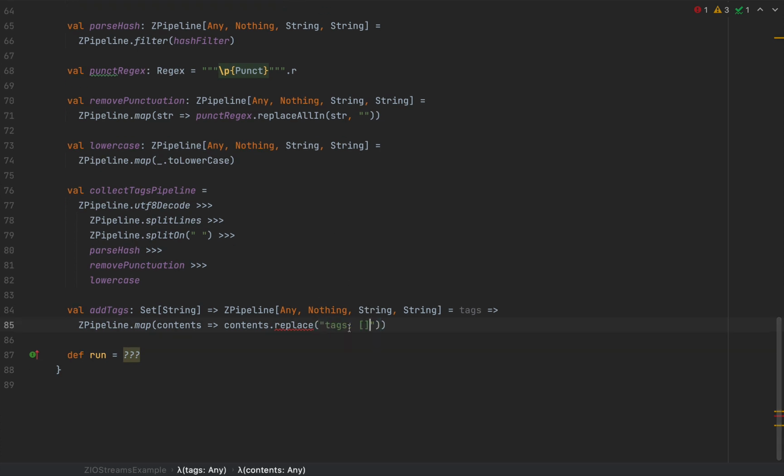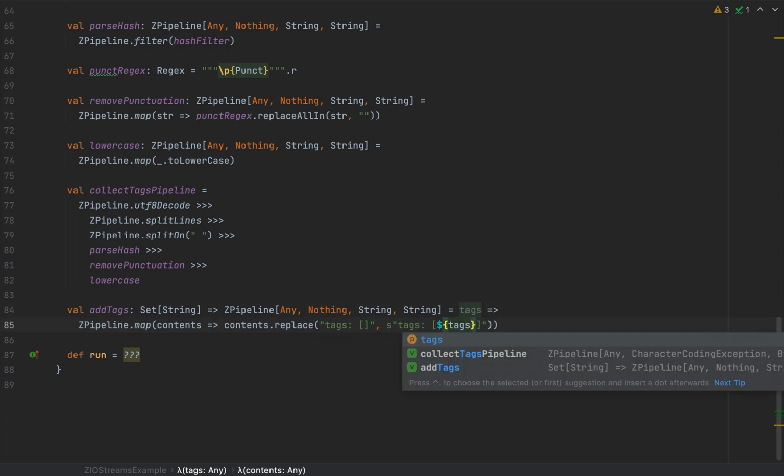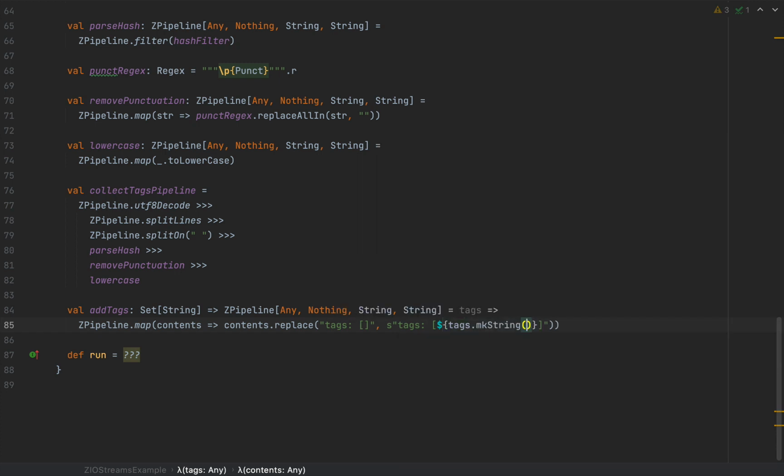So tags, this one with an s-interpolated string where the tags are. And here in this square bracket, I'm going to expand that. And I'm going to have my tags variable, which is a set. So tags, and then I'm going to say mkString with a comma. So this is essentially what I'm doing. I'm going to put all the tags here inside the square brackets. All right, cool. So this is the adding of the tags.